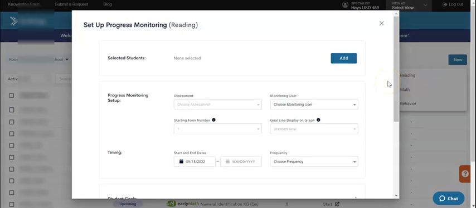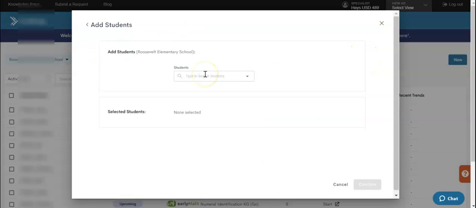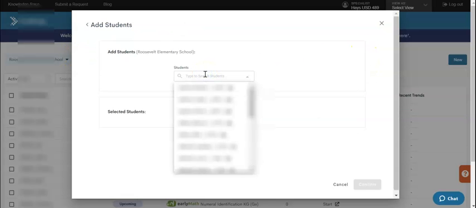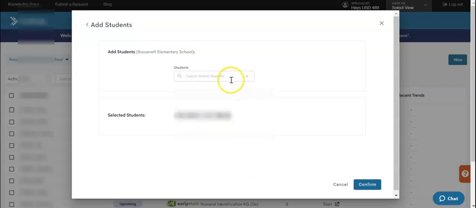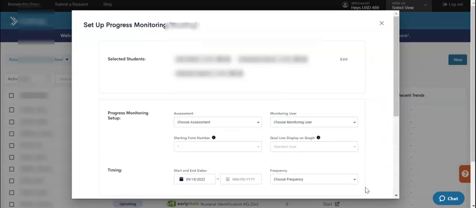The first thing you want to do is add students. You can add any student here that will have the same progress monitoring test. So if you have multiple students doing CBM reading, for instance, you could add all of them here. You can start typing a student's name or find them in the drop-down. Just select a few students here. Once you have all of the students in the list, you'll hit confirm.